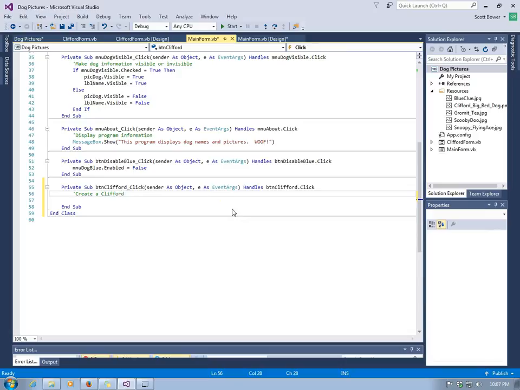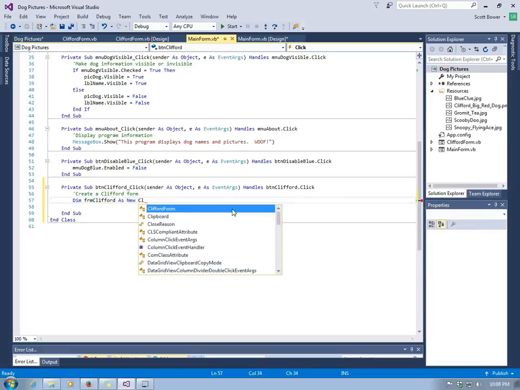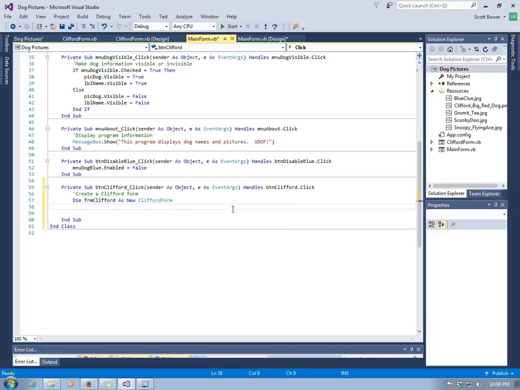First, we'll create an instance of the Clifford form. When we design these forms, they're really blueprints, kind of like the blueprint for a house. It's not the house itself, it's a plan for a house. But now FRM Clifford is an actual Clifford form, just like a house is an actual instance of a blueprint.